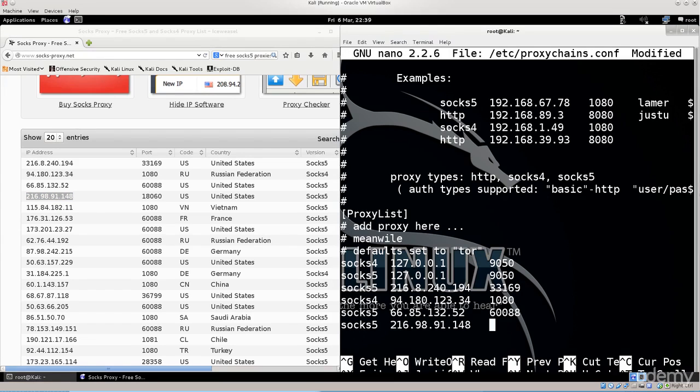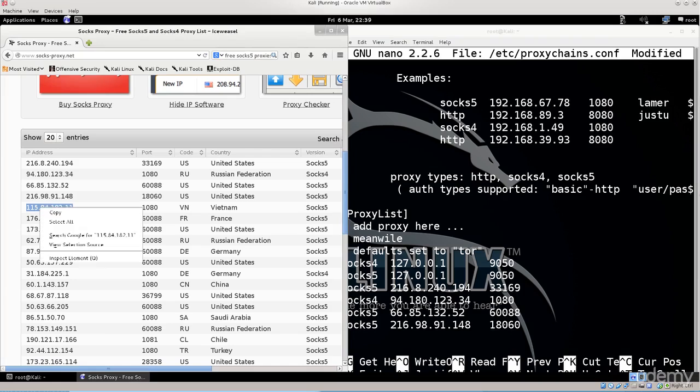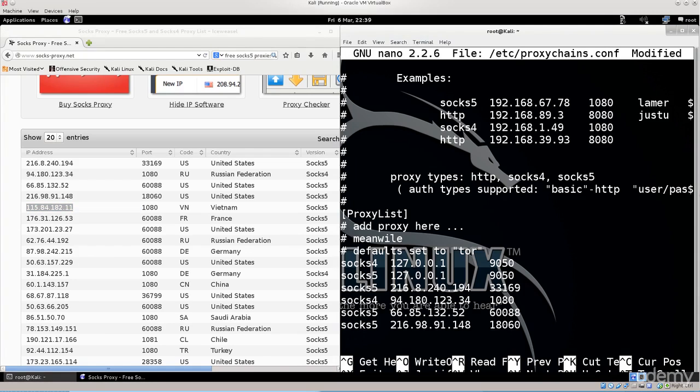So the next one is 1806, 1806, and 0. Make sure you get the ports right, because if you get a wrong port, your connections will be dropped by default on that IP address, and you'll think that the proxy is malfunctioning or something like that, but it's not. It's just you typing in a wrong port.